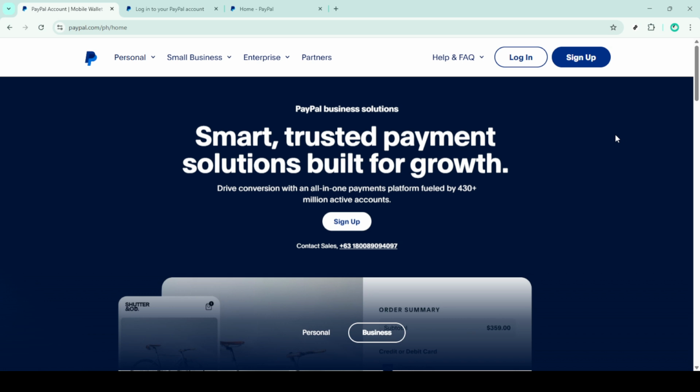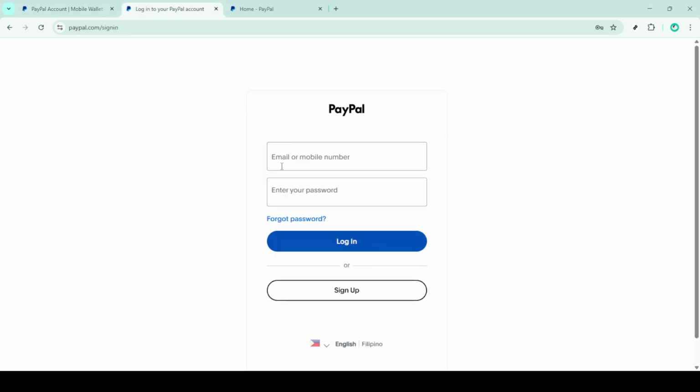Once on the PayPal homepage, look for the login button located at the top right corner of the page and click on it. You'll be prompted to enter your login credentials. Go ahead and enter your email address and password associated with your PayPal account. It's crucial to ensure that these details are entered accurately to avoid any login issues. After filling in your information, click the login button to proceed.